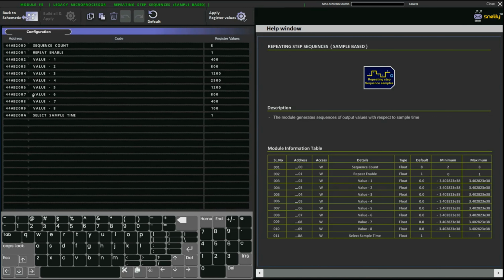Just right click to see the configurations. Here, sequence count is 8. Here we have 8 number of inputs. We can change the input as per our need. You can keep the value from 2 to 8.